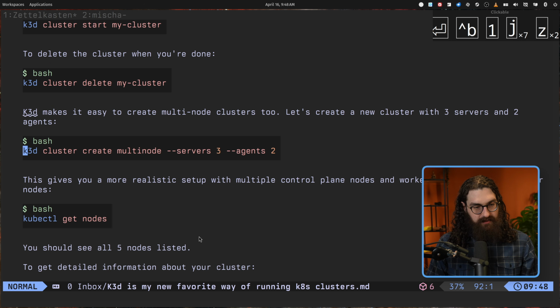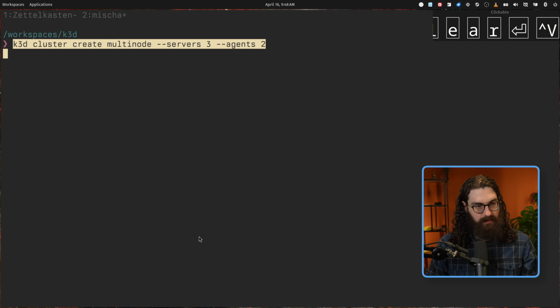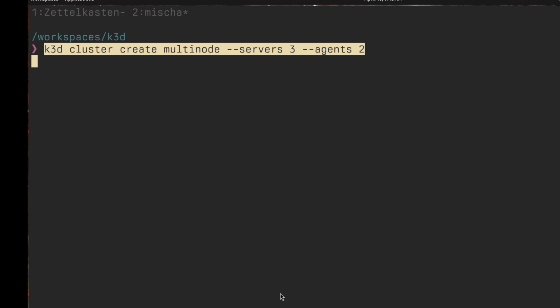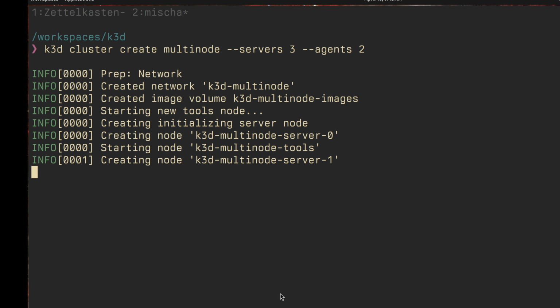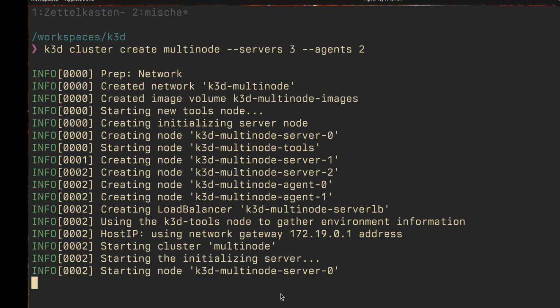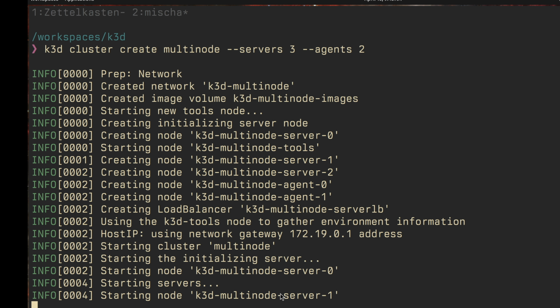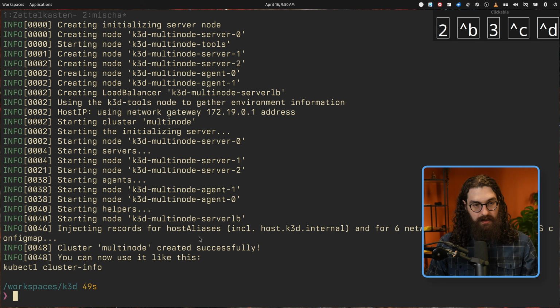So it also makes it very easy to create multi-node clusters too. So let's say you want to practice pod affinity rules and things like that. We can just do k3d cluster create multi-node. Then it's going to create 3 servers and 2 agents. So it's then going to deploy 5 or 6 containers in total. Each server gets their own container. And here we go, our multi-node cluster is now created.